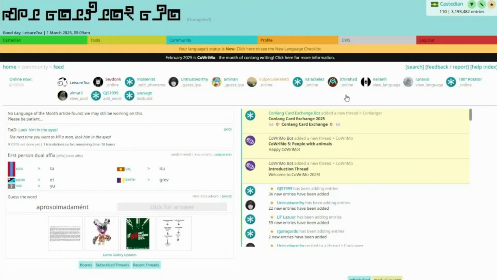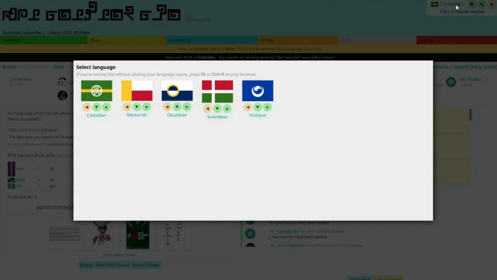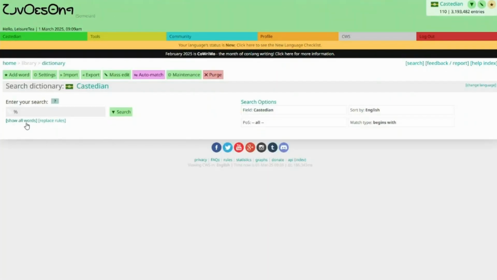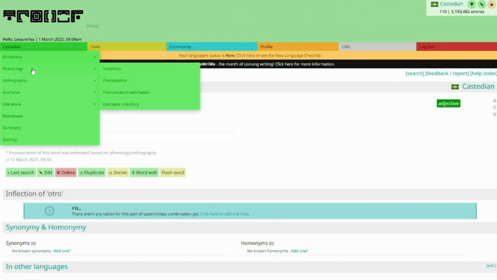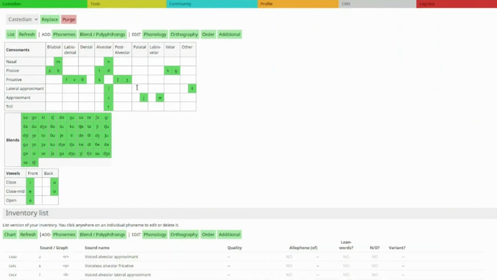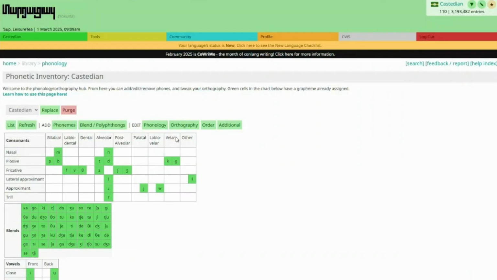So this is what the homepage looks like. I'm in my Conlang Castilian. If you have multiple, you could always switch. I really find the dictionary section pretty handy. It kind of gives you a pronunciation as well. You could check your phonology. You could select sounds. If you have a writing system, you could upload a font and set up your orthography. Again, we'll talk more about orthography. And you could also check other conlangs.